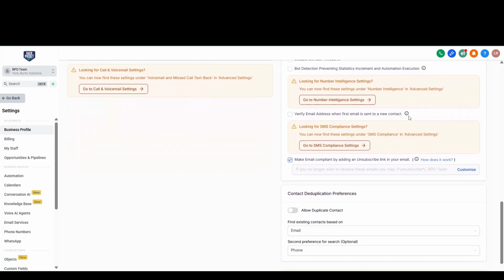Verify email address is another one to be aware of in here. There is a charge to verify email addresses. So you can turn this on, and it means that the system will verify that an email address is valid before it sends the first email. As I say, there is a small charge per email, so you may want to leave this switched on to avoid any extra charges.